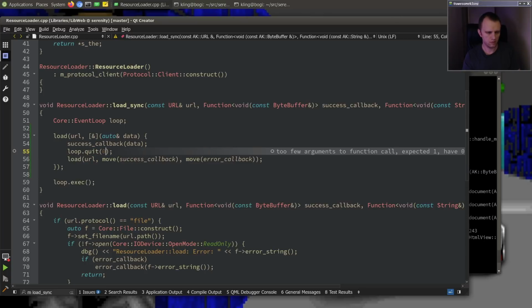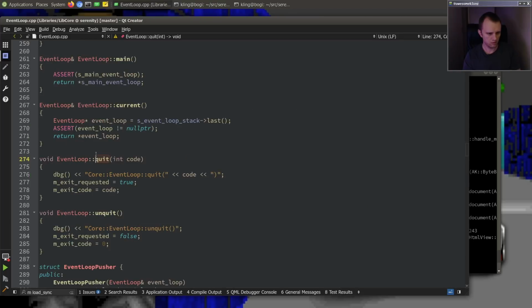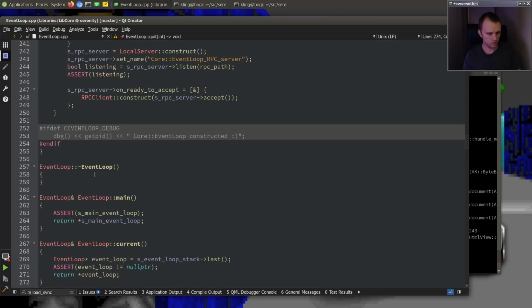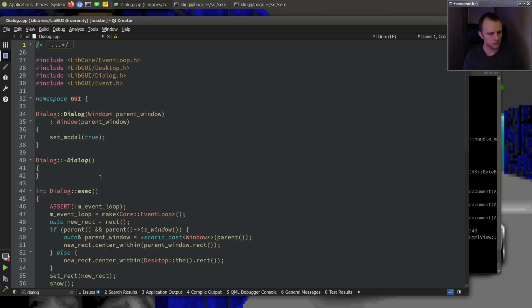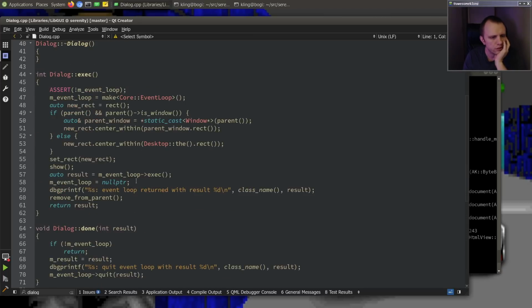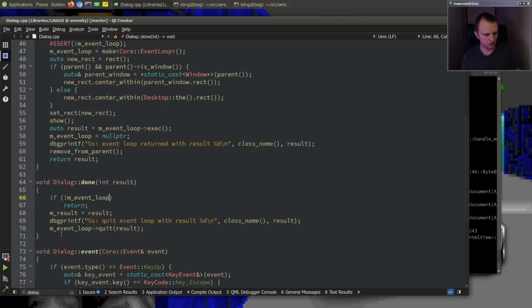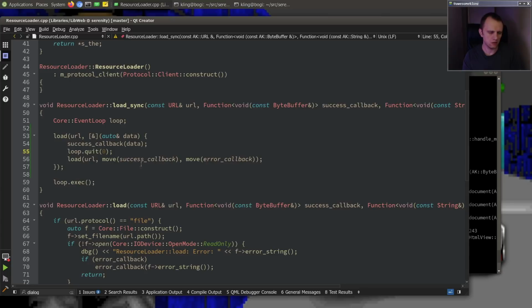Quit. That's how we do this, right? I just have to look at how other event loops work. So for dialogs, we have dialog exec, which creates a new event loop and then executes it, and then dialog done calls quit on the event loop. All right, so we have to do the same thing, sort of, that we call quit.